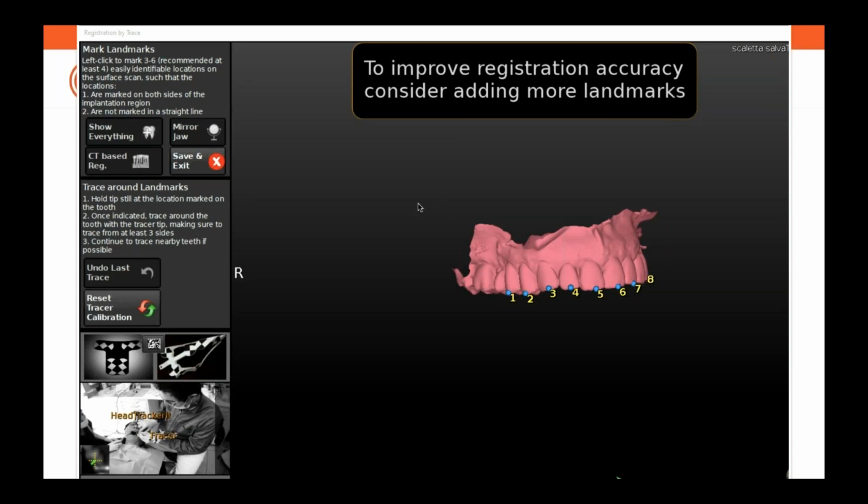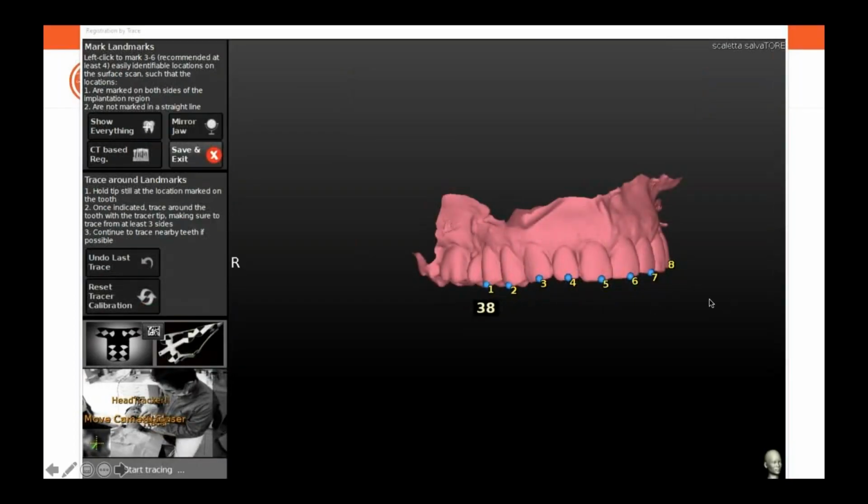So what it does, it imports the STL file, and once he has calibrated the tracer, he starts identifying points. We know there's a limited amount of 3 points, and you can add as many points as you want, but you need a minimum of 3 points in order to get an item matched. So now he has identified the points. Now he starts using the tracer, having pinpointed the trigger point.